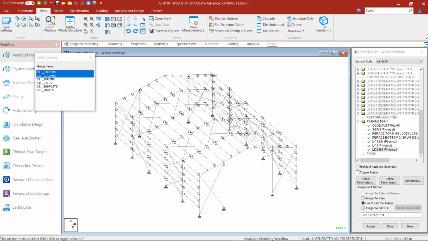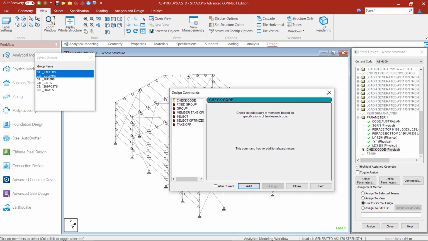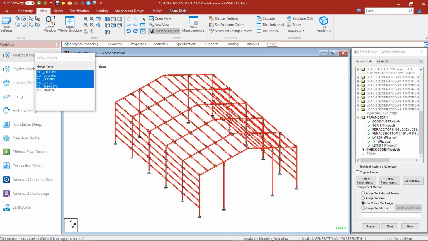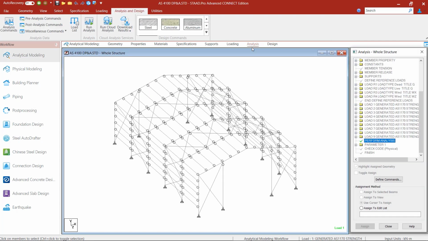In order to perform a code check based on the design parameters that we have defined, we will need to add a checkcode command. This command will check the adequacy of the members based on the specifications of the selected code, which in our case is the AS4100. I will add this command and then apply it to all the members other than the braces. After this, we are ready to perform the analysis. We can perform the analysis by clicking on Run Analysis from the Analysis and Design tab.